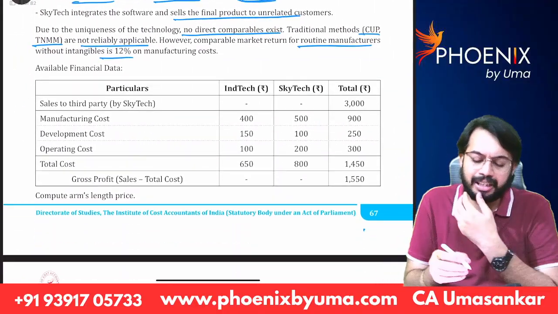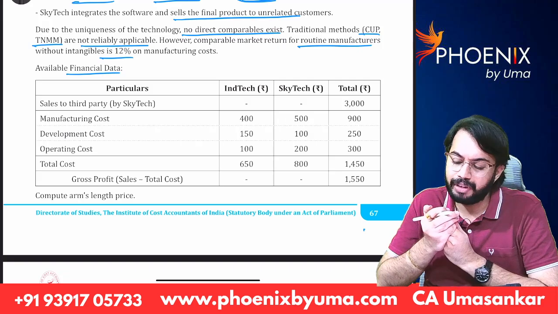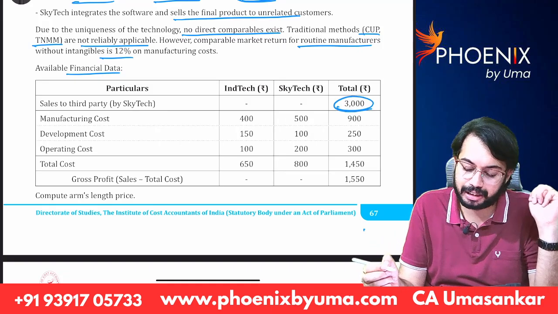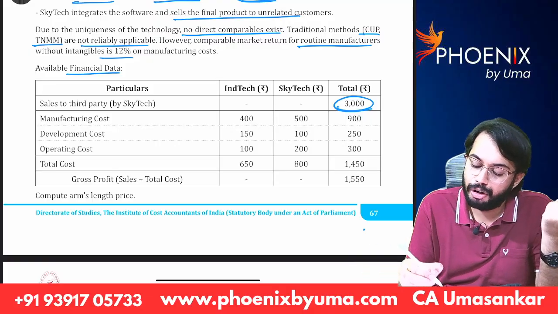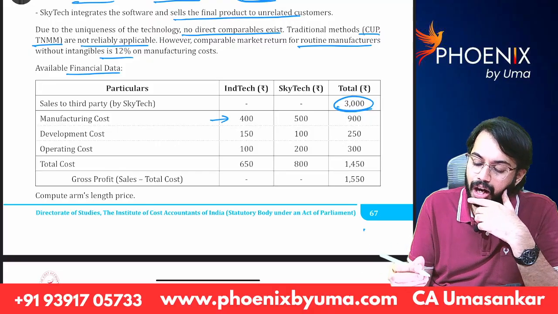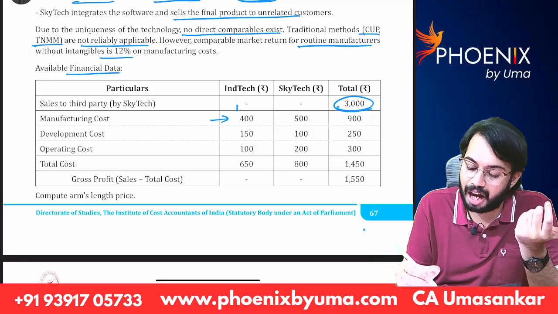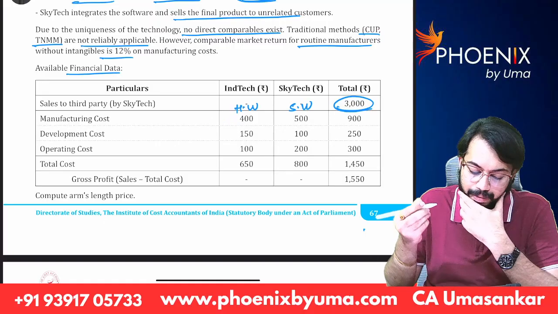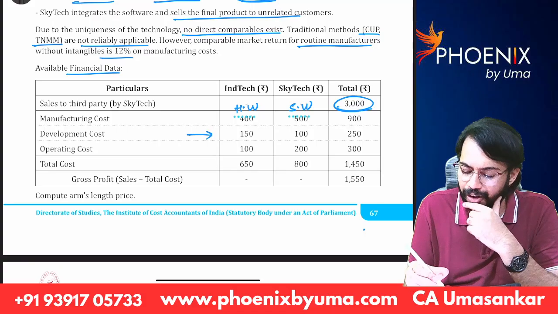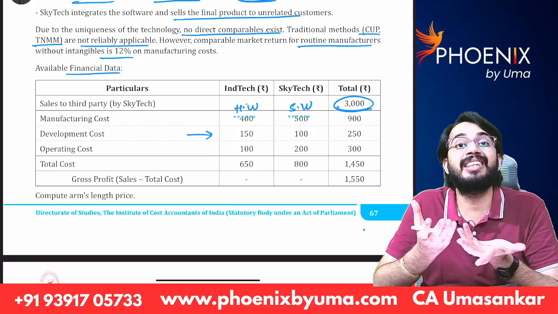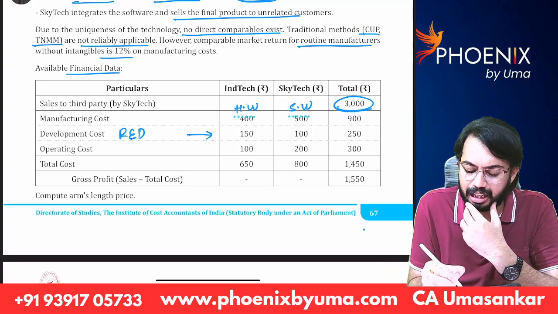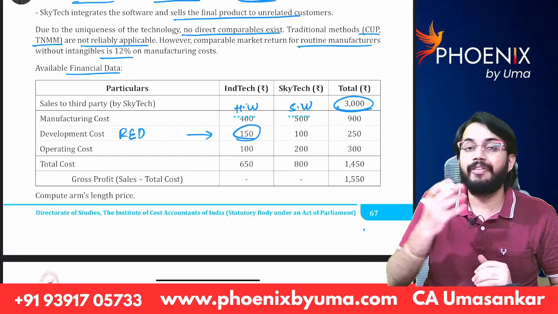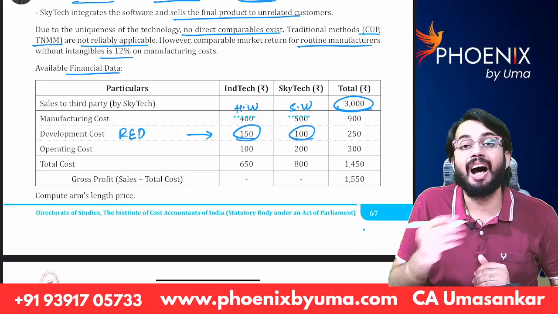Next, other data was given, the available financial data. Sales to third party, that means the drone is sold for 3000 rupees. How much is the manufacturing cost? The manufacturing cost of hardware is 400. The manufacturing cost of software is 500. Next, development cost means research and development. Initially, developing hardware cost 150 rupees. Developing software cost 100 rupees.